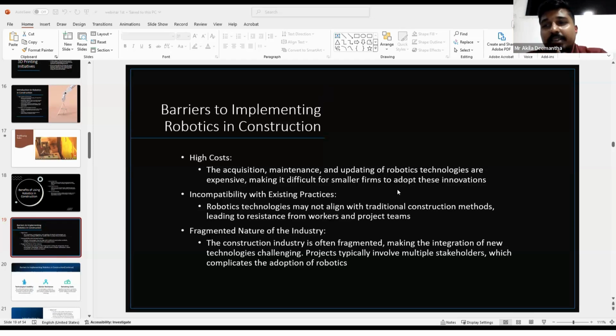So as we know, the bricklaying robot has several kinds of high cost, right?